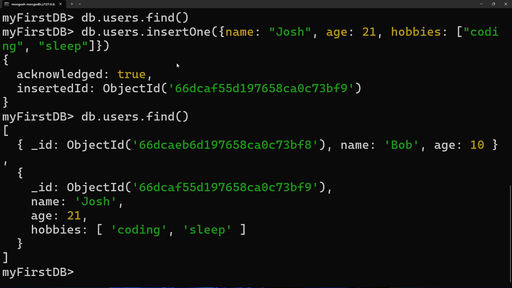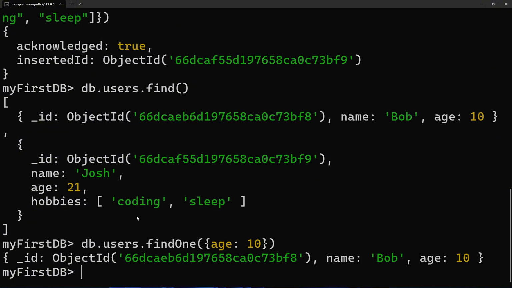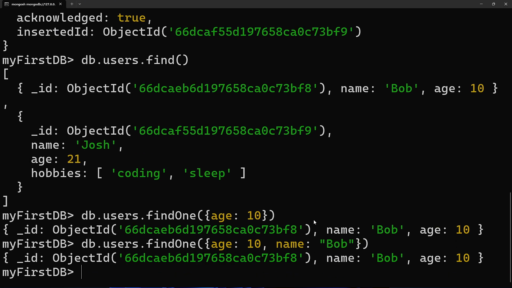But since we can find all of our users, shouldn't we be able to find a single user if we ever needed to? Yes, we can. So to do that, we would write db.users. And just like this function right here, insertOne, we can write findOne. And in here, we write the values that we want to match. So let's say that we wanted the age to be 10, then we would get a user where the age would be 10. Let's say we wanted a user where the age was 10, and then the name was also Bob. Well, we could do that. So age of 10, name of Bob, there it is.